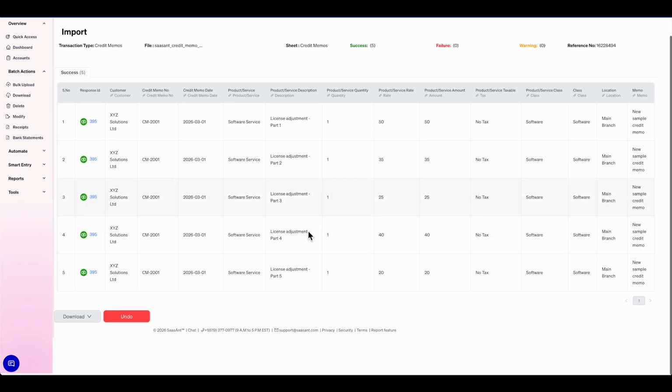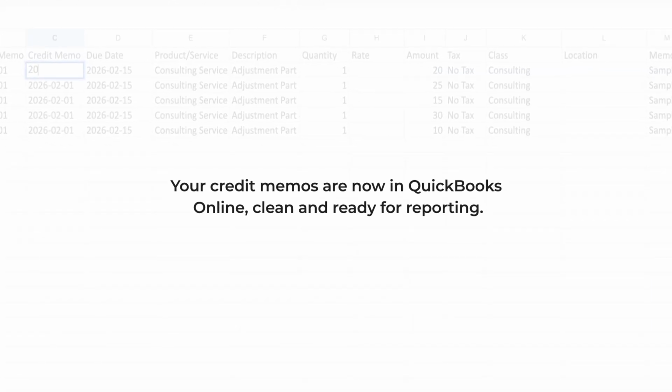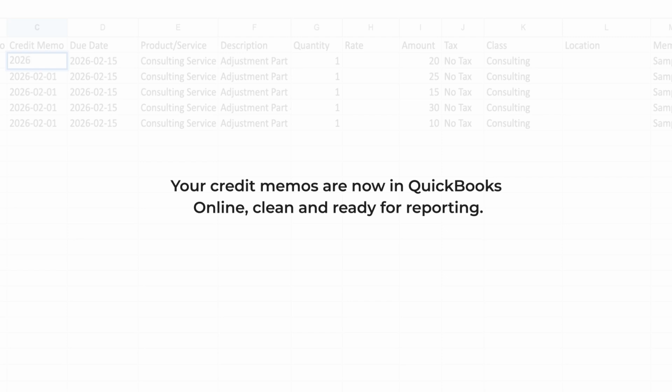Finally, switch to QuickBooks Online and open a few of the imported credit memos to confirm the customer, date, line items, and totals match your source file. And that's it. Your credit memos are now in QuickBooks Online, clean and ready for reporting.